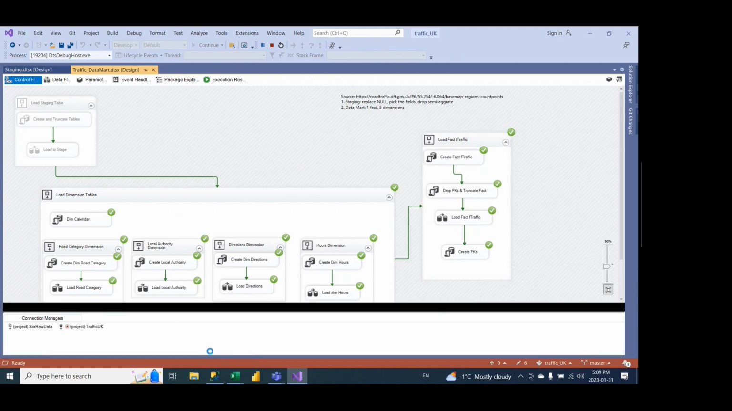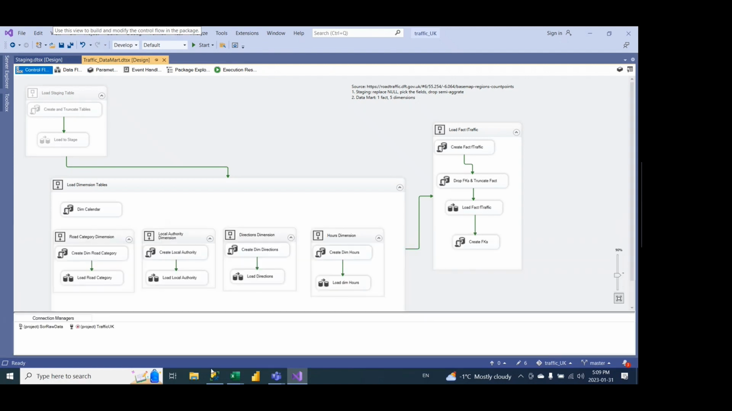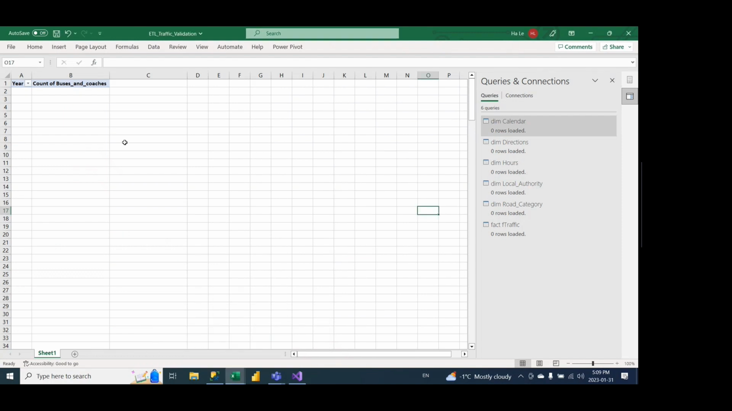It's finished running. So now we will go and look at SSMS to see how the tables loaded. Before that, I will go to my Excel file and let it refresh. Later on, we will use that for the data validation.